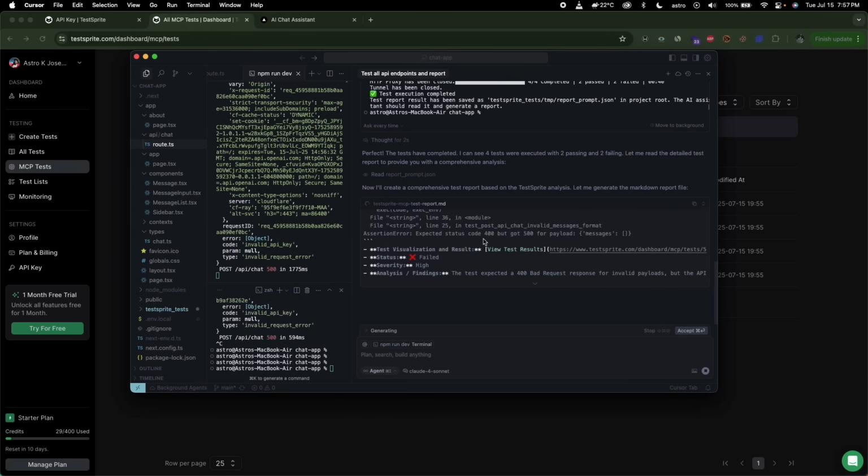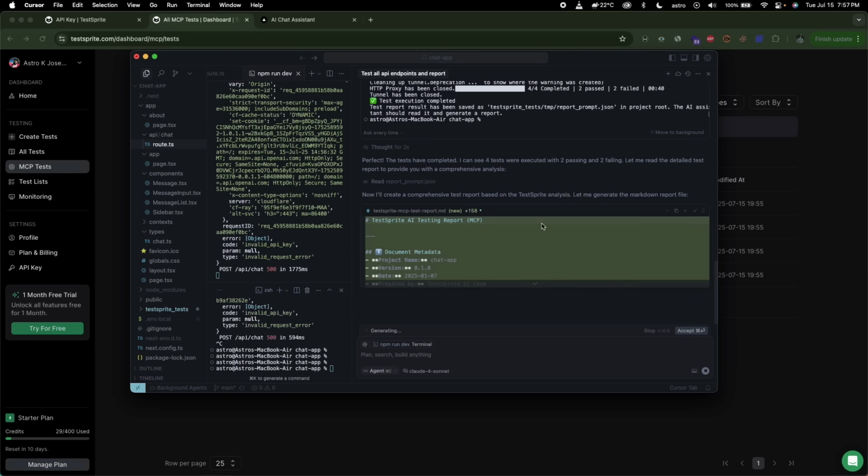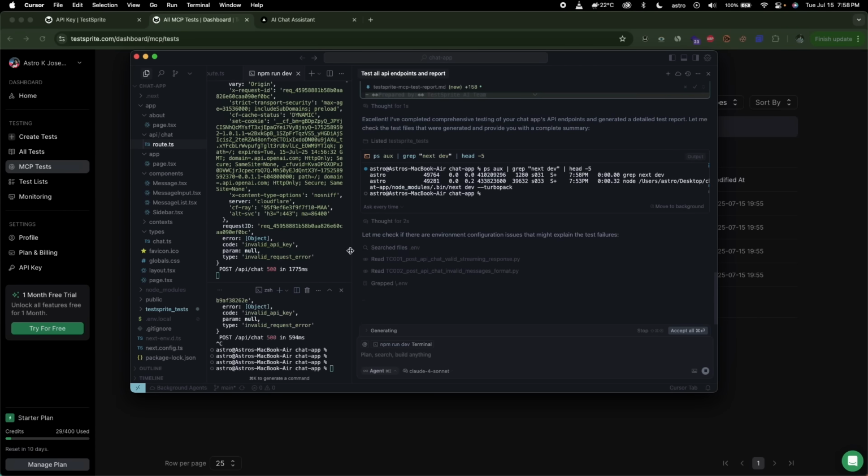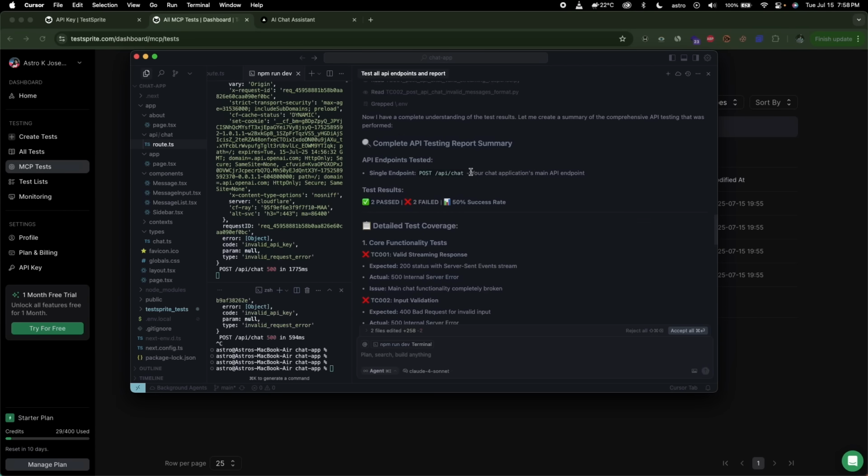And now here comes TestSprite version 2.0, which actually brings quite a lot of changes to the table, including the ability to test your product directly from the IDE, let's say like Cursor, using their MCP server while you build it, the ability to schedule tests and run them periodically, and a lot more.